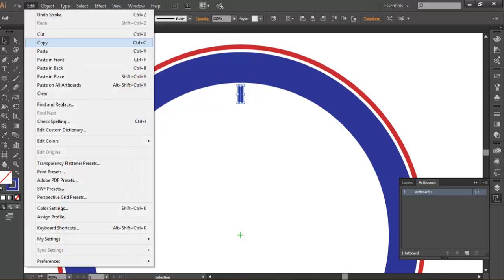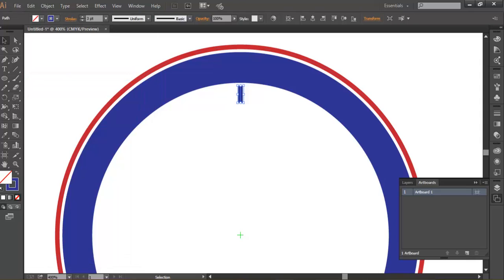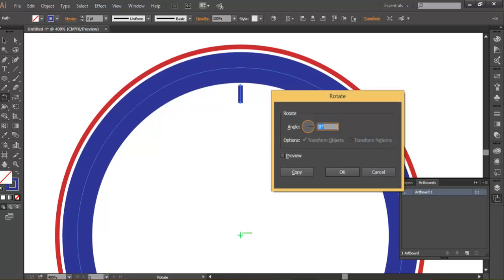Copy the line and paste it on the previous line. Select the line and click on Rotate Tools. You will see a mark. Hold Alt key and click on inside of the inner circle. A pop-up window will be open. Click on Copy and check the preview option. Give -30° angle. Press on OK button.